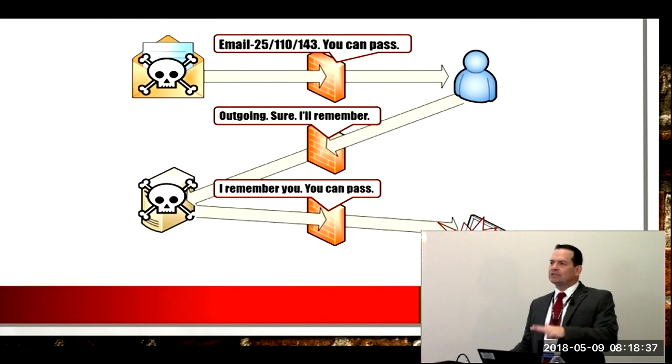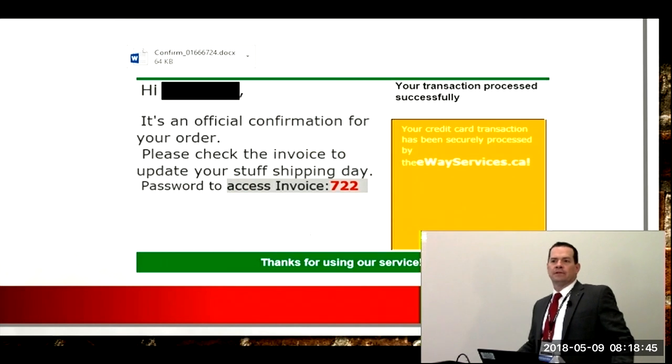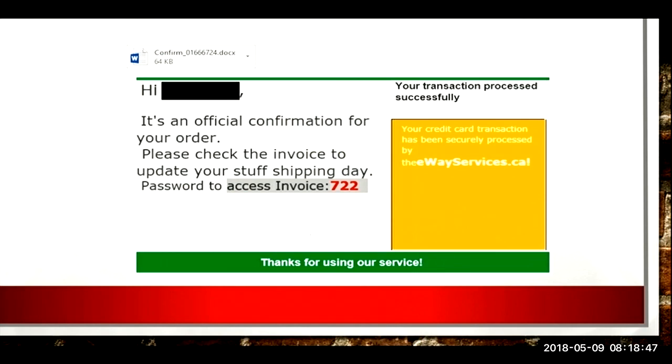Okay, this is where you're looking for a reality check, right? So this is 2 weeks ago, and this is an email that was received by 16 of my users. Just take a second to take a look at that. In the upper left-hand corner, you can see that there's a Word attachment.